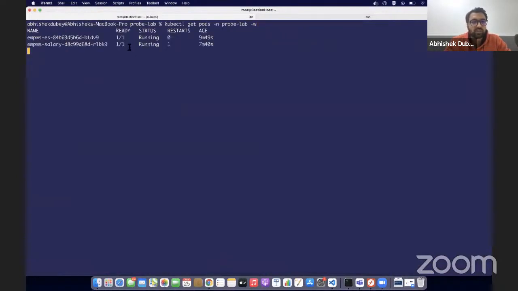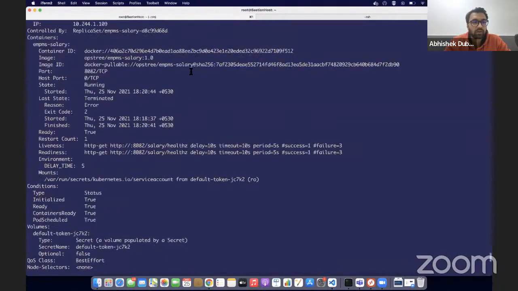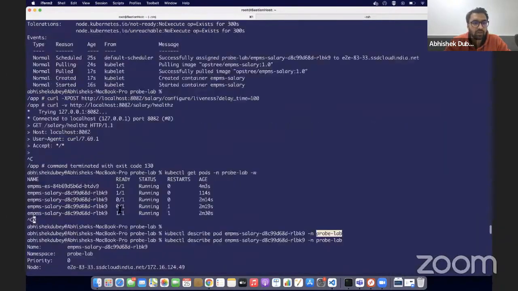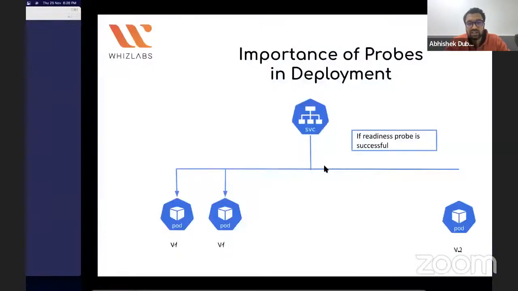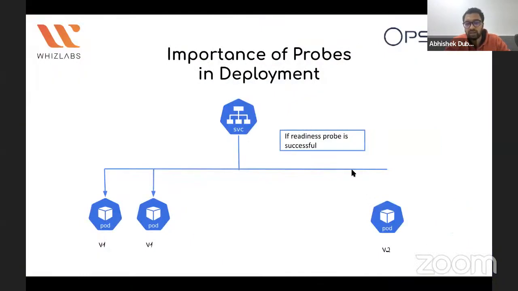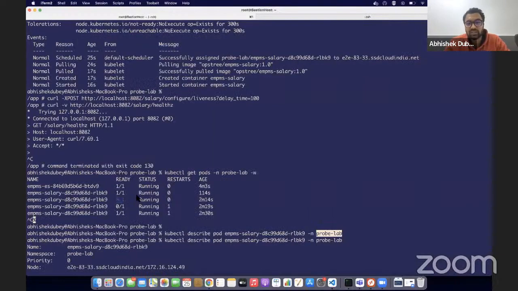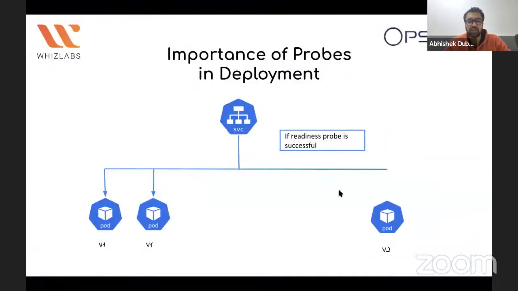You can see, I have removed it, but if I go to this one, it was 0 out of 1. That means it was running, but it was not ready. So unless and until my readiness probe is passed, this ready state will not be achieved and the service will not send the traffic to that application. So this will be the continuous state if the v2 readiness probe is not passed.